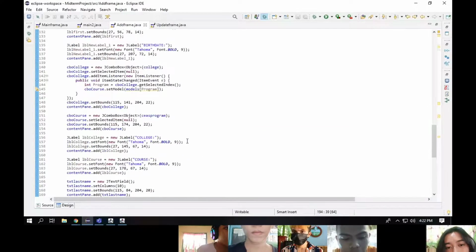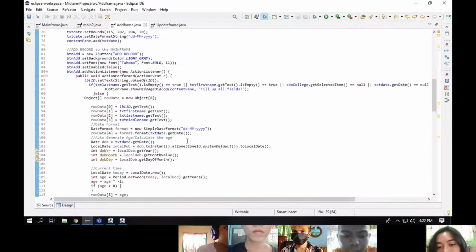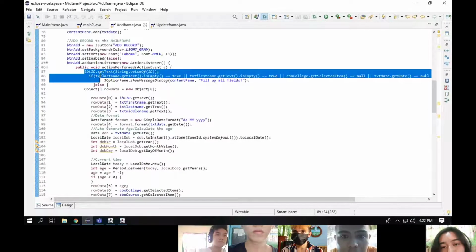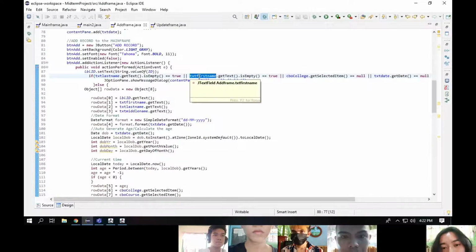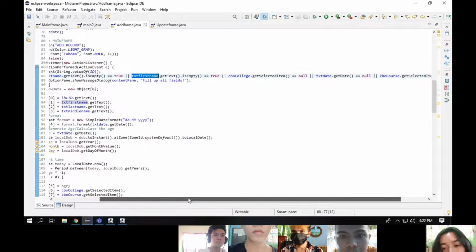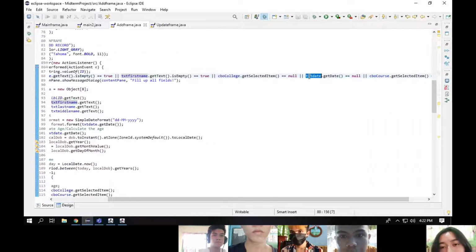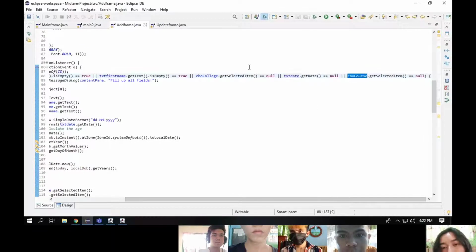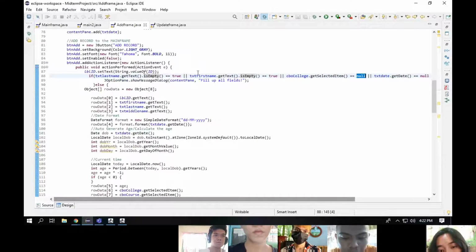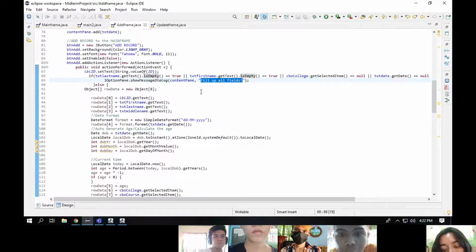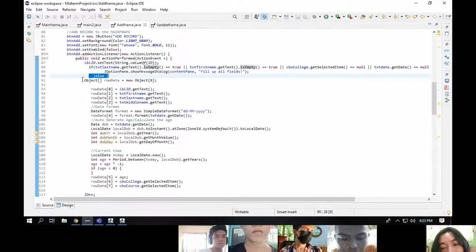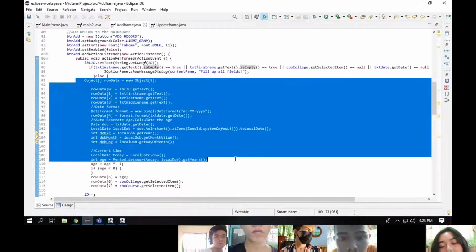And in this code, we are here in the if-else statement. If the txt last name, txt first name, CBO college, txt date, and CBO course is null or empty, it means that the user is required to fill up all the fields in the form, and the dialog will show "fill up all fields." And in the else statement, if the user has completely filled up all the fields, this code will work or function.